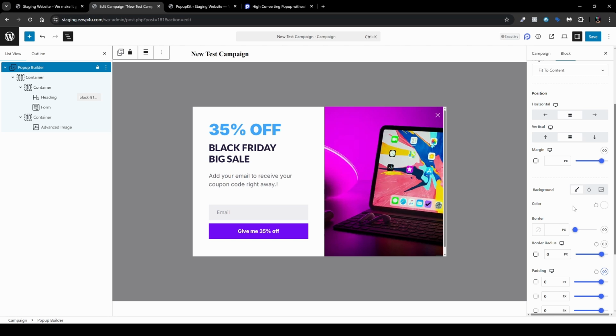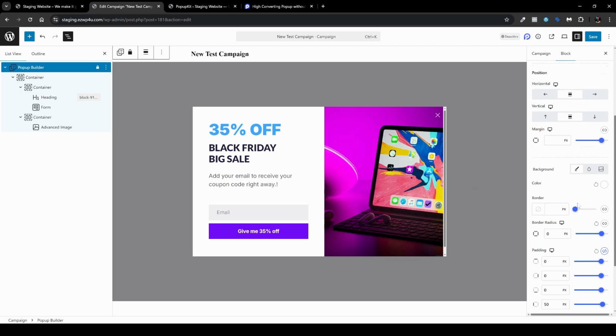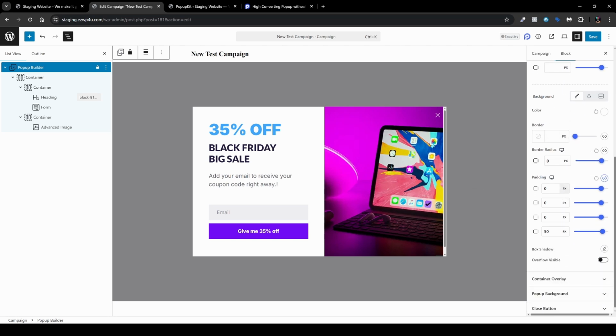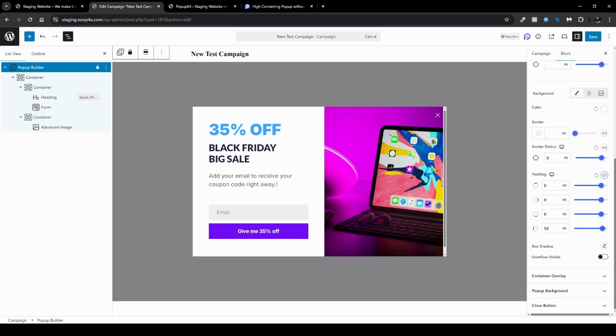So for example, the background is currently set to white. I'm going to leave that as it is. We can see here the border. I'm going to leave that, perfectly fine. The padding, the same goes over here. You can tweak the padding the way you want to make it perfect for you. We can also see here the box shadow. I'm not going to tackle that because we can see we have some overlay over here, so I think that's going to be perfectly fine.